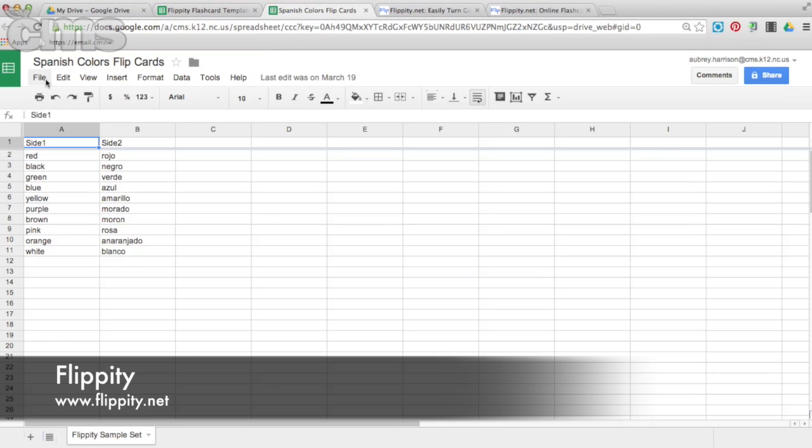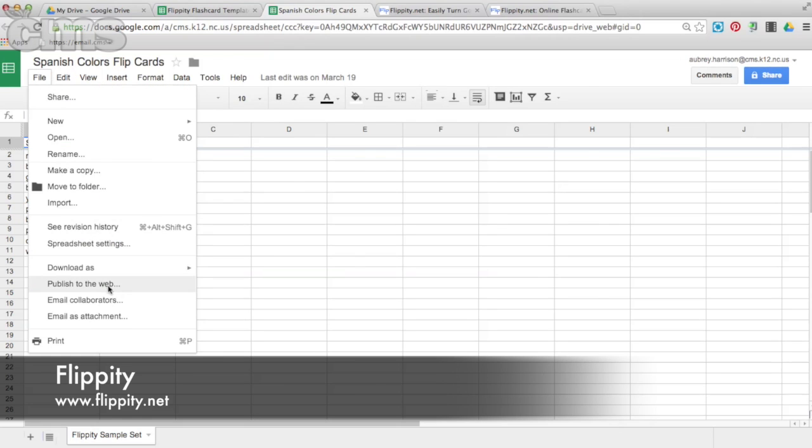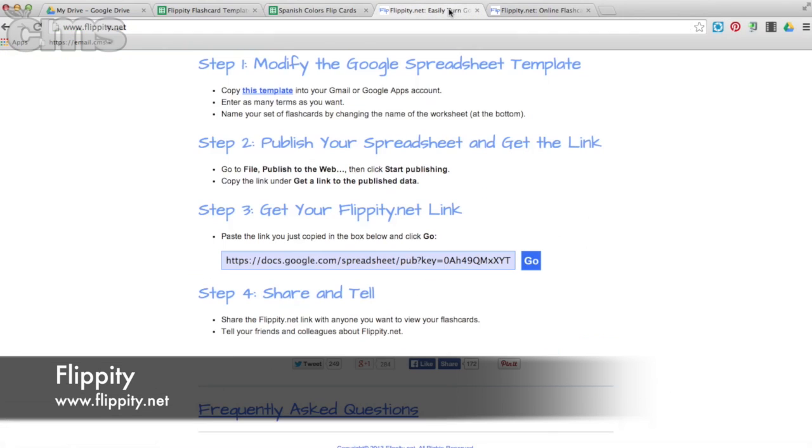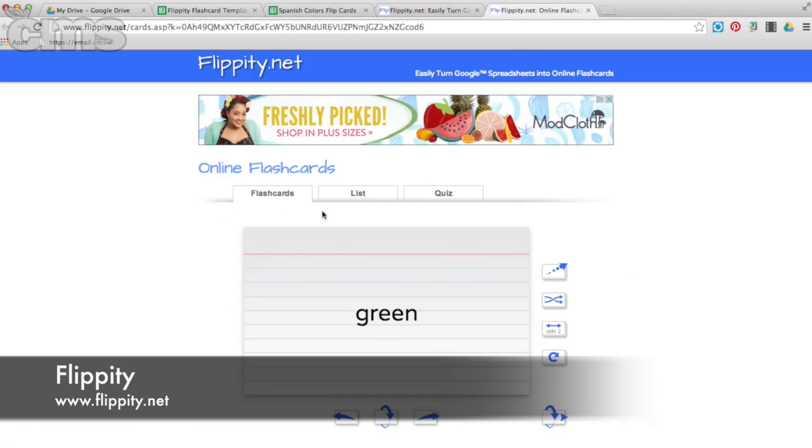So all I do from here is I have to go to File and Publish. I'm going to click Publish to the web. And down here you have some link or some code here that you want to just copy and paste. Just going to copy here, and I'm going to paste it back into Flippity. I'm going to go back to Flippity and just go here and hit paste. And now that code is there. And then when I hit go, it's going to bring me to this where I have all that information that I put in both sides right here from this website.